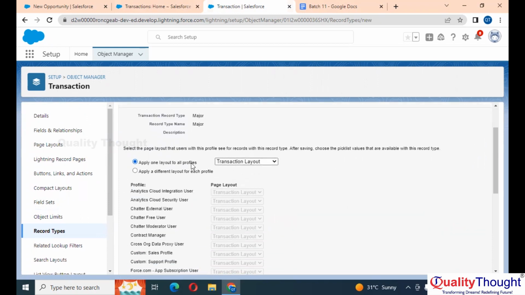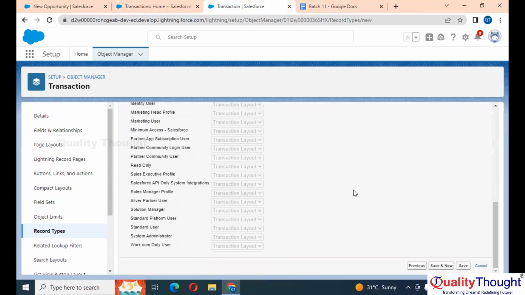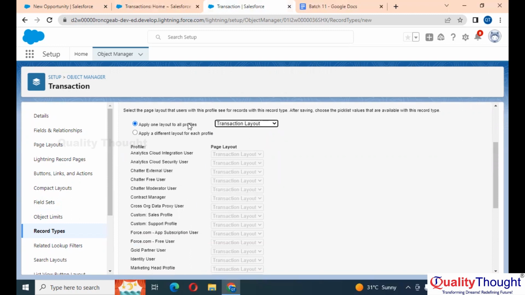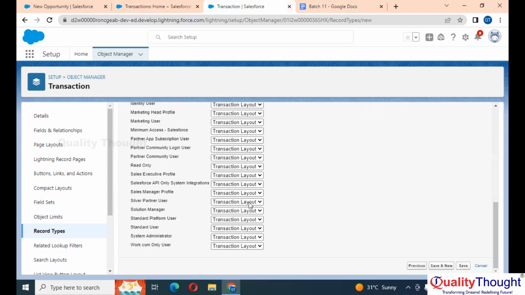It is asking you to give the page layout. As of now we have only one page layout, that is your transaction, right? Again, this page layout will be visible to what profiles? Again, the profile permissions. This record type should be visible to these profiles or not. If we need to provide the visibility simply to all the profiles, you can give it here. Otherwise, to a specific profile, click on this and you can remove the access.